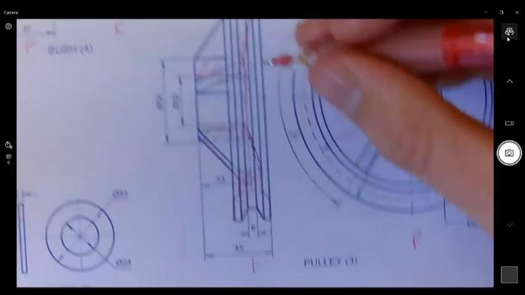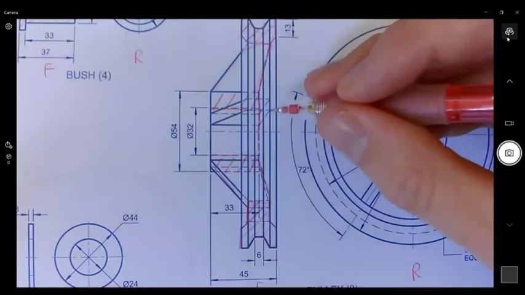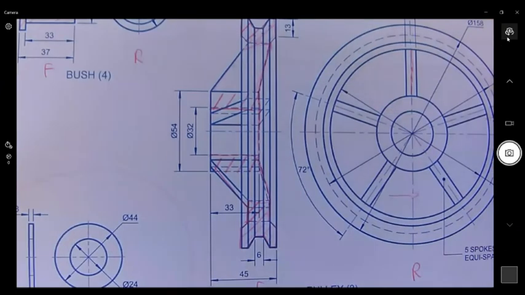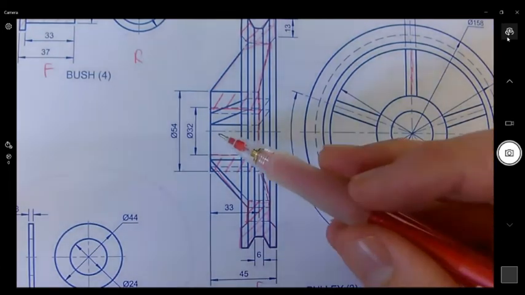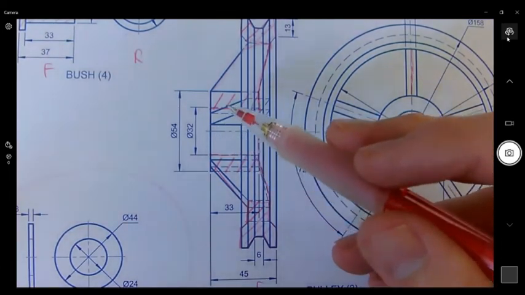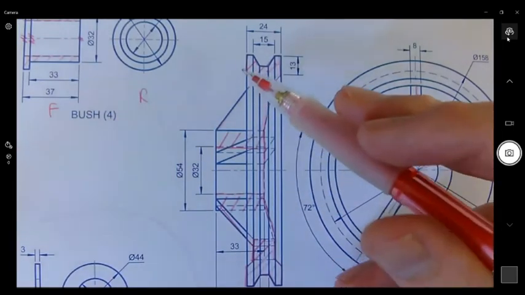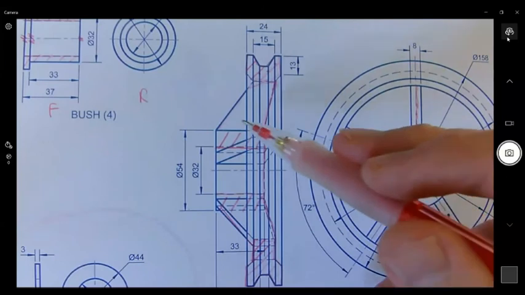Then this part here is also included. We won't cut through it because it's at the back. It's that little groove there at the back of the pulley. Now this still looks super complicated, but when I'm drawing it, I'll just draw the outlines for now, and then we'll add the hatching at the end.